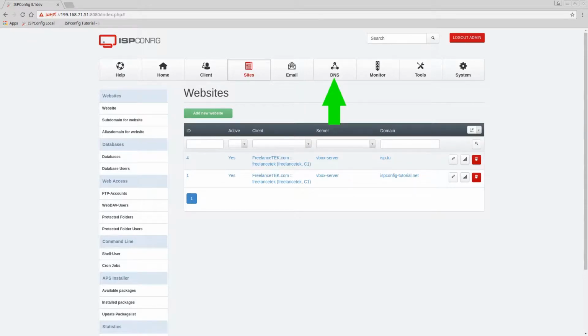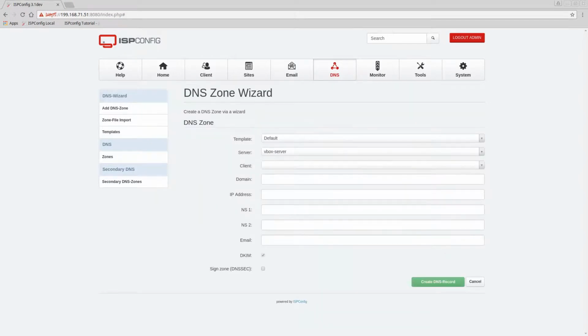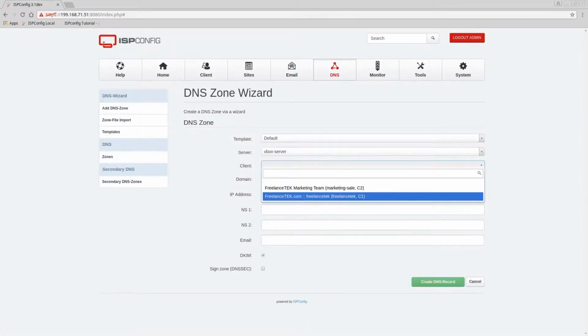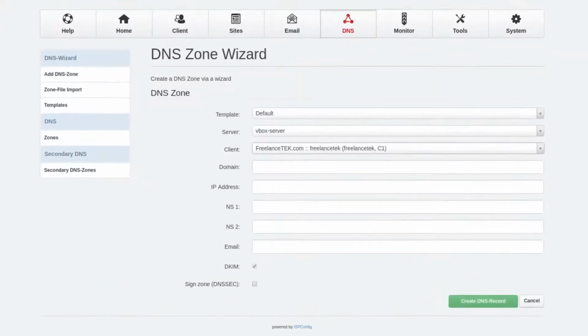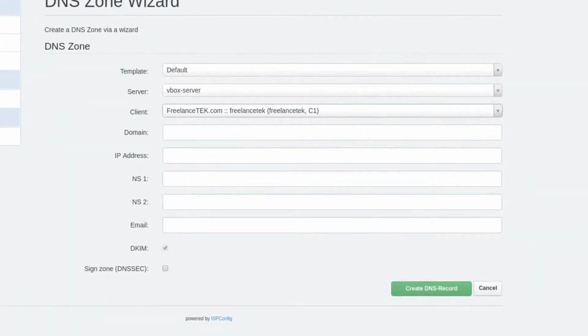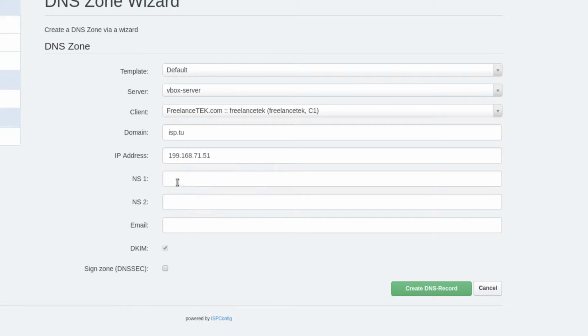Now the next thing we're going to do, remember, we're going to set up a DNS, because now the server doesn't know exactly what to do with it. So we're going to go ahead and click on add new DNS zone. The client would be our C1 or whatever client you use. Let me zoom in. That should be good right there. So the domain is going to be ISP.tu. And then the IP, you would choose whatever server. In our case, we just have one, so we just choose that one.